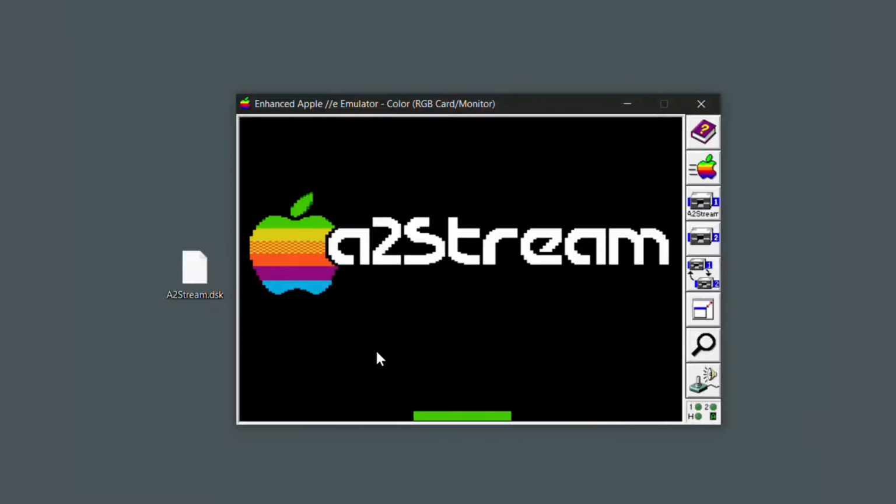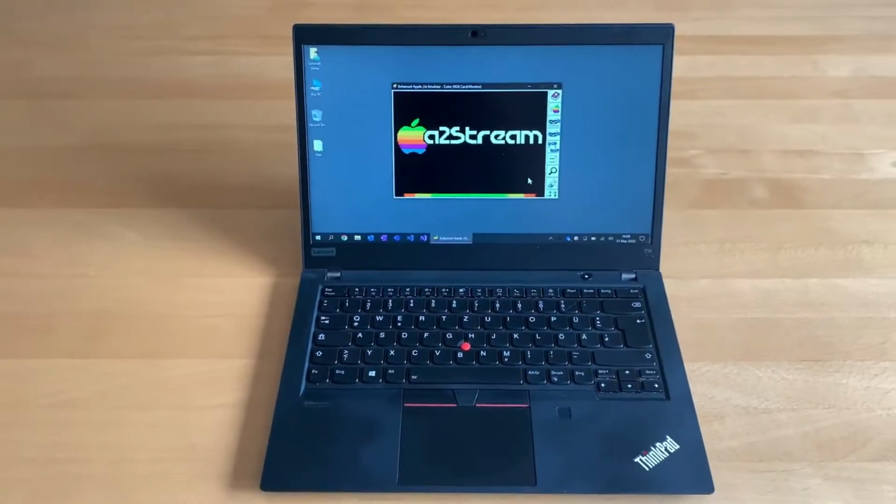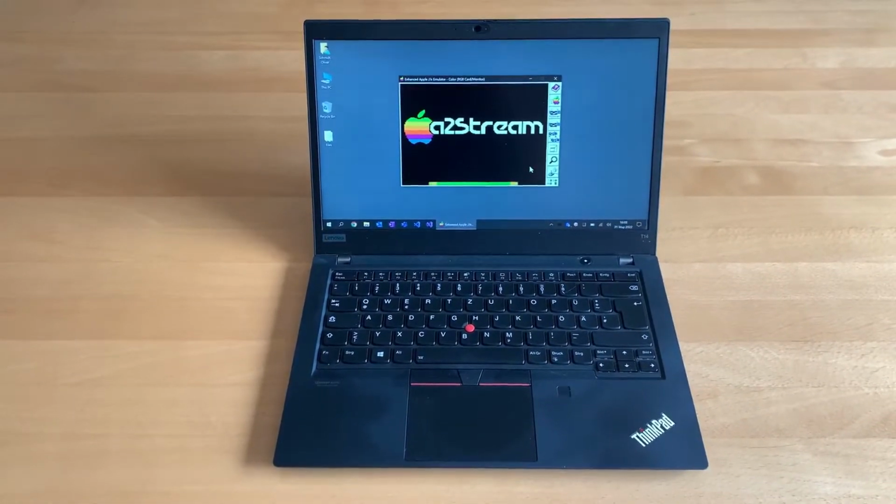The sound quality is noticeably inferior to a real Apple II, but it's nevertheless great that now everybody with a wireless Windows notebook can experience A2Stream. Look ma, no cables!